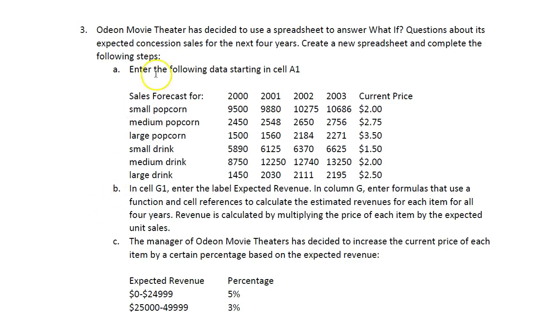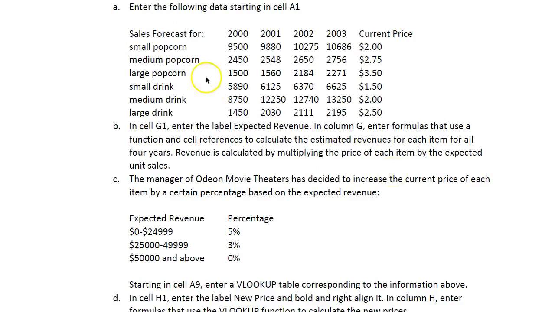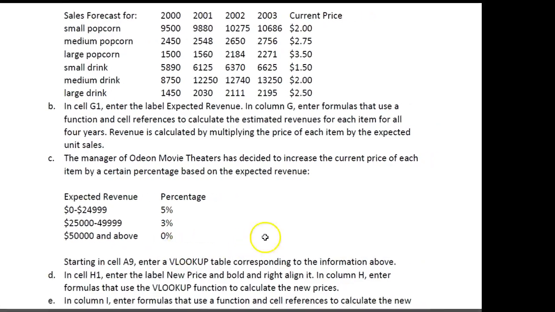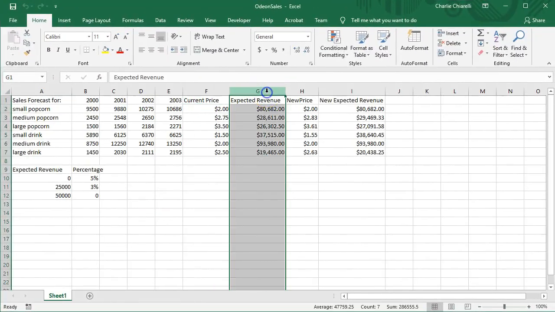All right, so first of all, you enter in all the information, and then you work out the revenue, so to speak. So you add up all the small popcorn sales. And depending on how much they've sold, they're going to increase the price by 5%, 3%, or if sales are going well, nothing. Here's our spreadsheet, and actually the first thing we need to do is work out what the revenue is before we figure out if we have to raise prices.